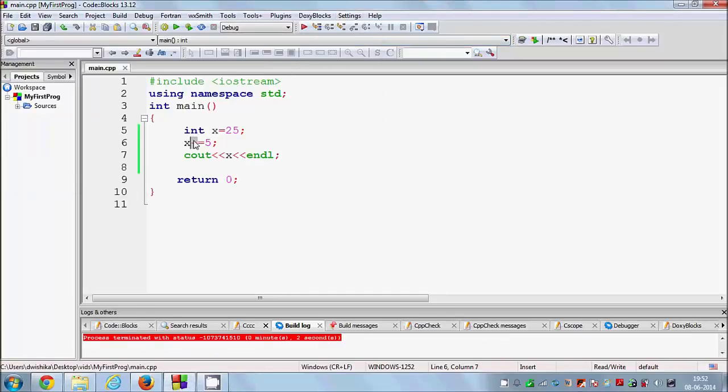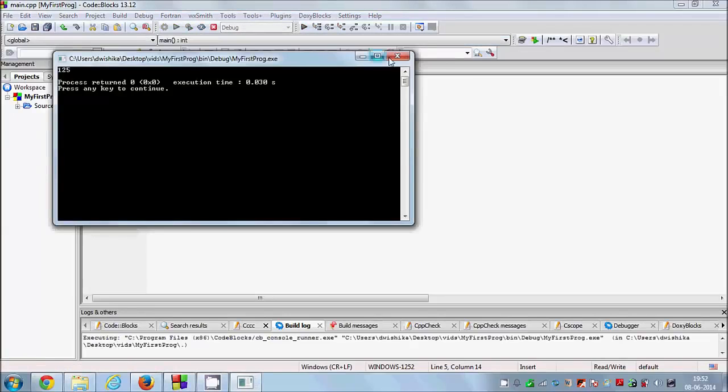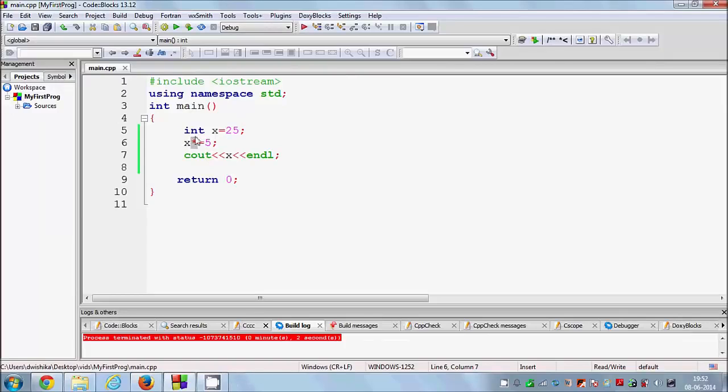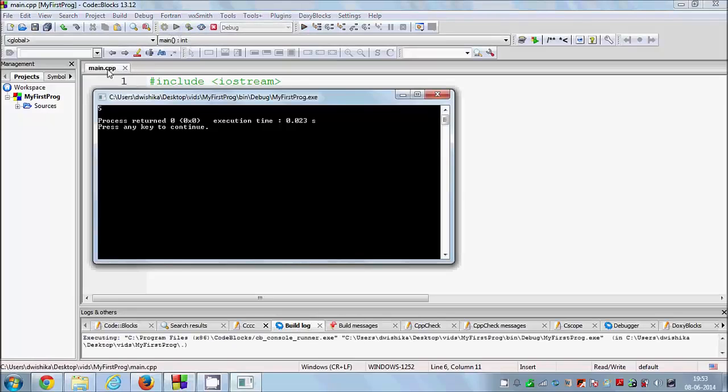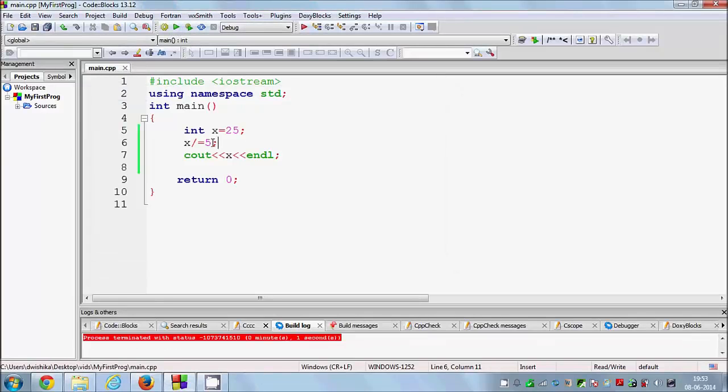Same is with product or multiplication. You just give an asterisk. It will multiply 25 by 5. Just run the program and you see 125. And you can do it with division also. But remember, it doesn't show the remainder, only the quotient. In this case, it will show 5 because we don't have any remainder.